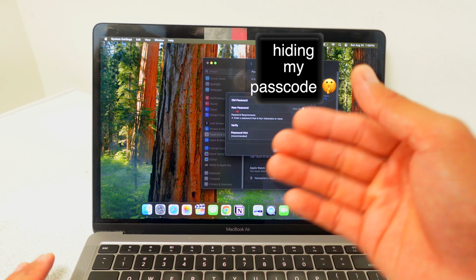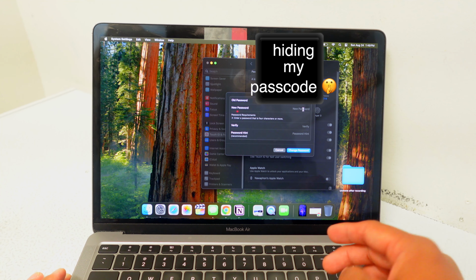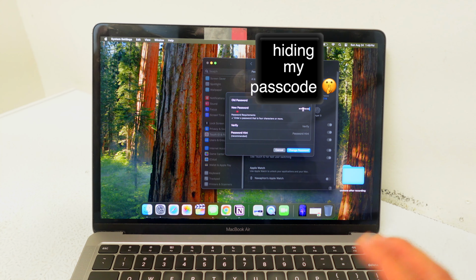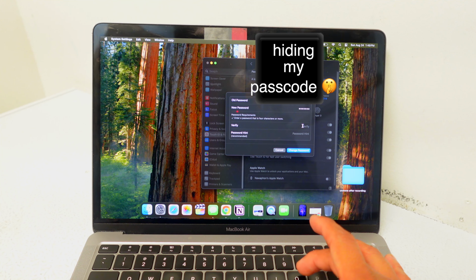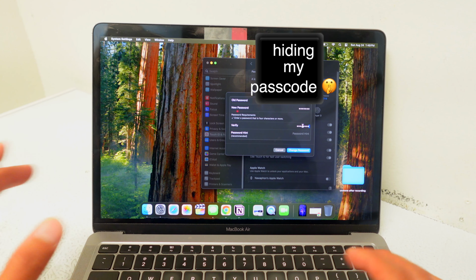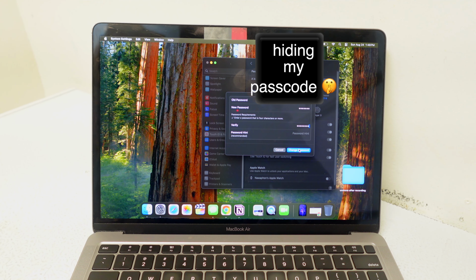So just for this example, which I did from the iPhone example in a prior video, we're going to just do 000, we're going to do 000 and then 000 and add an exclamation point just because. Verify, we're going to go 000, we're going to go 000, exclamation point. Password hint, no. We're going to change the password.